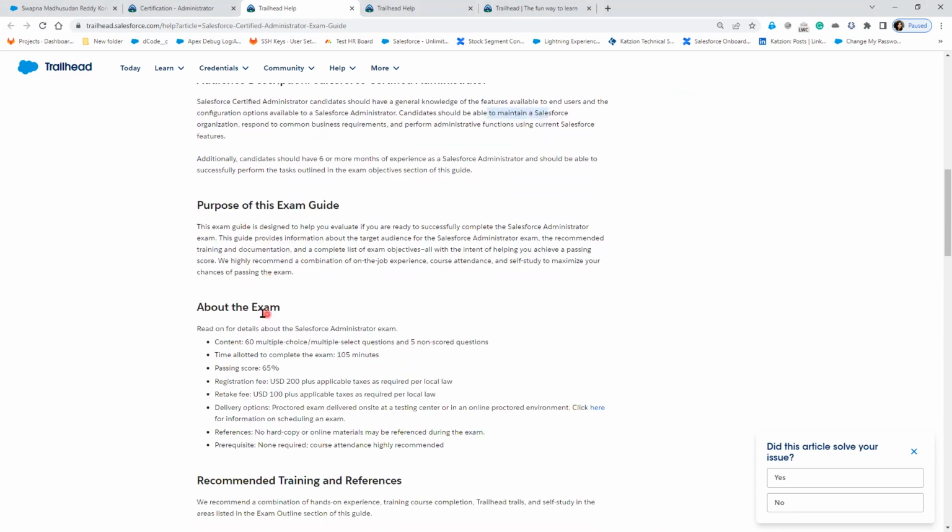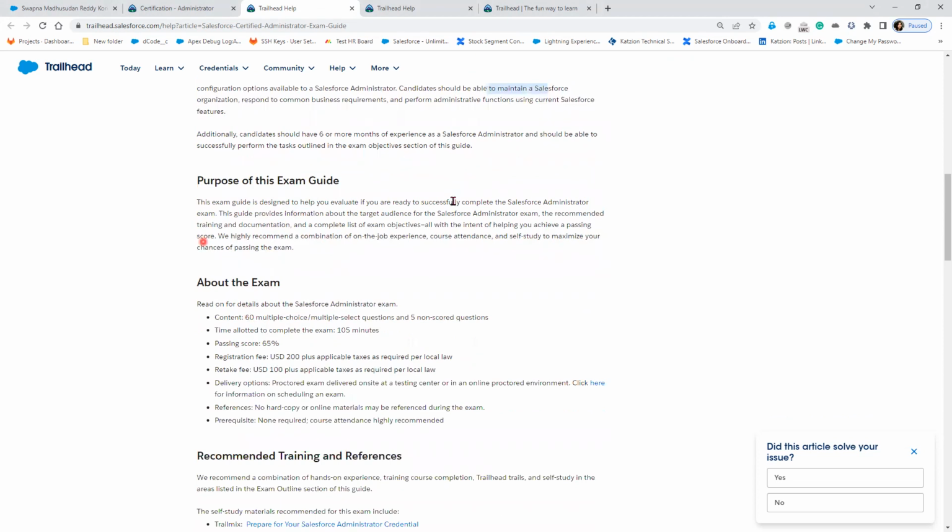The purpose of this exam guide is, if you want to score more than 65%, because the pass mark score is 65%. If you score above 65%, then you will pass the exam. There are 60 multiple choice or multiple select questions and 5 non-scored questions. Now we will see how to answer this. And there is a time allocated for the exam. You have 105 minutes, which is 1 hour 45 minutes.